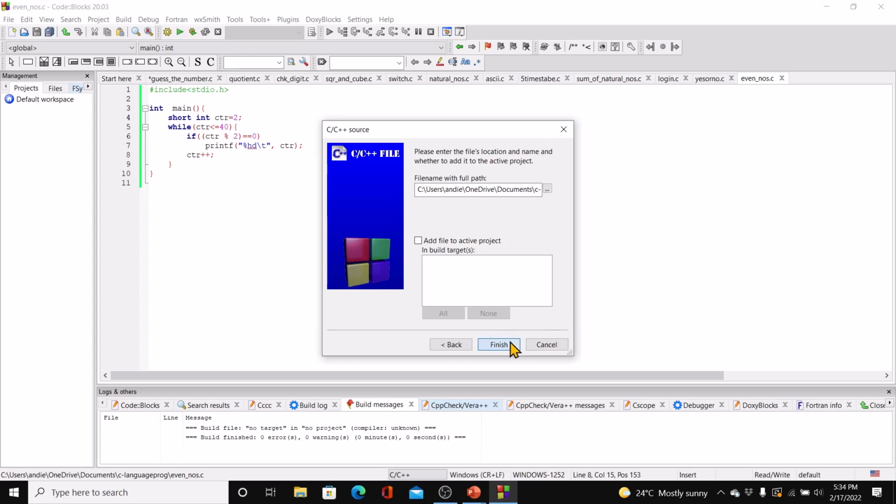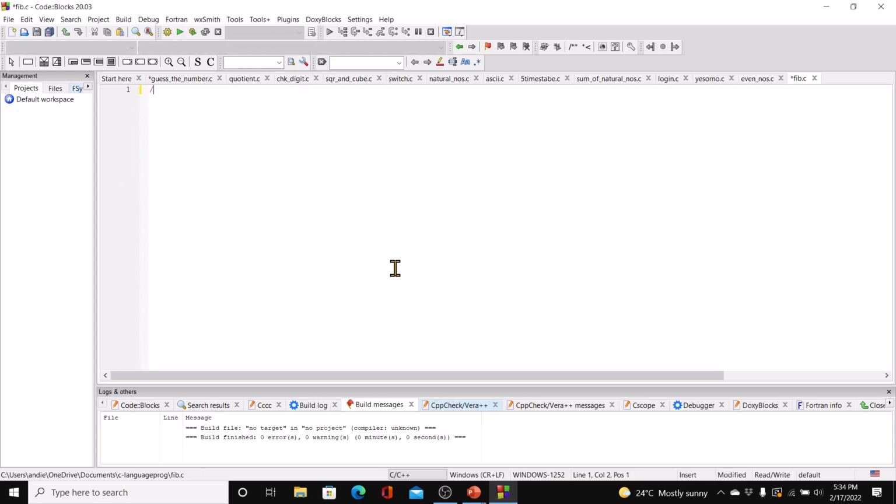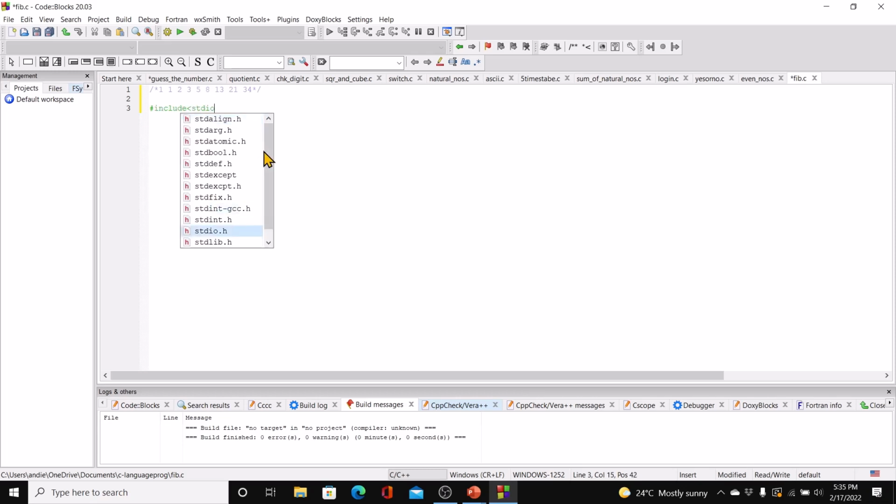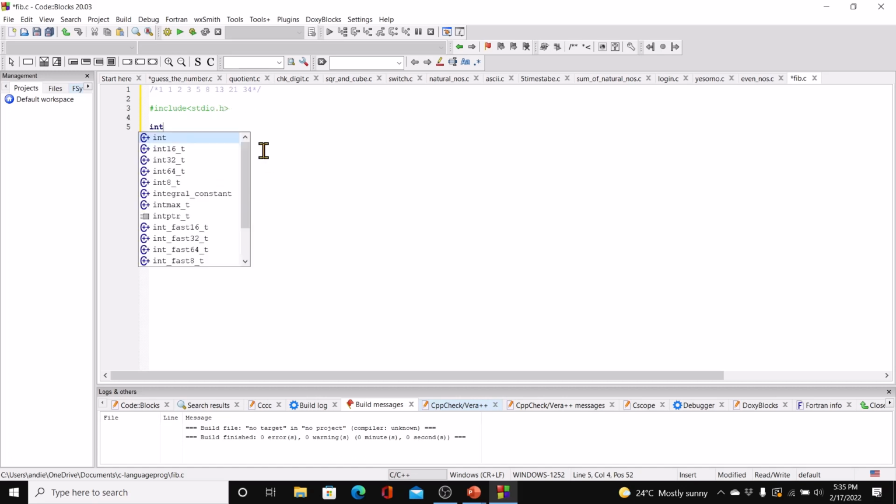The Fibonacci series is something like this. So we have 1, 1, 2, and then 2 plus 1, 3, 3 plus 2, 5, 5 plus 3, 8. You see, I'm just adding up the previous numbers. 8 plus 5, 13, 13 and 8, 21, 21 plus 13, 34, and so on. How do we put this into code? Include, now int main.